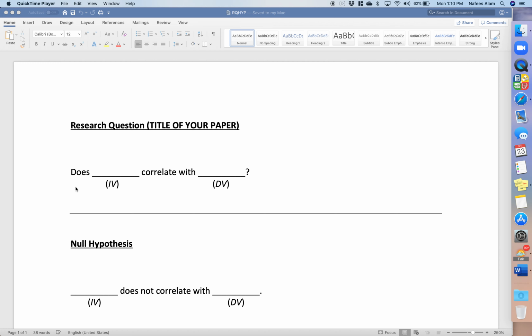Now, the research question will generally be the title of your paper, so this way whoever chooses to access your paper will know exactly what it is that you're studying. So your research question: does fill in the blank independent variable correlate with fill in the blank dependent variable?